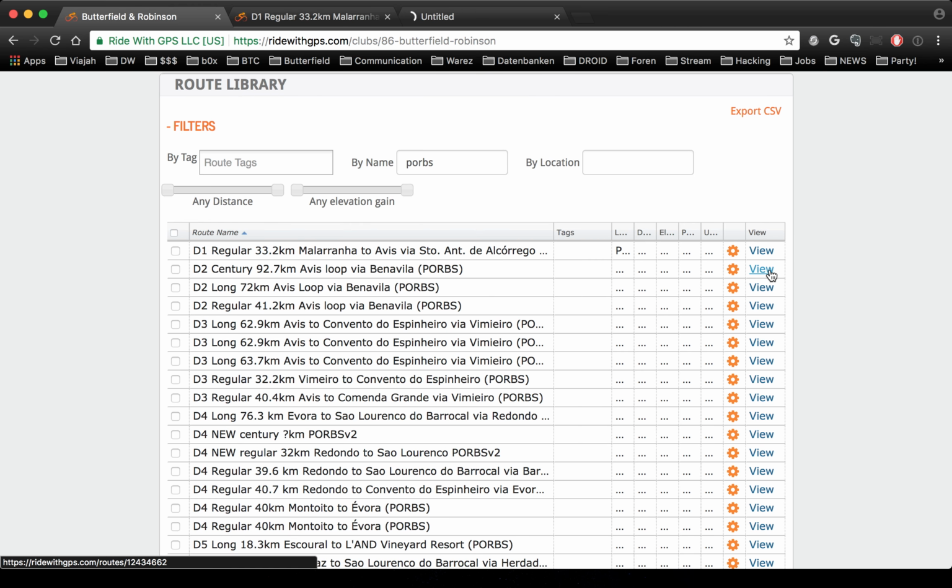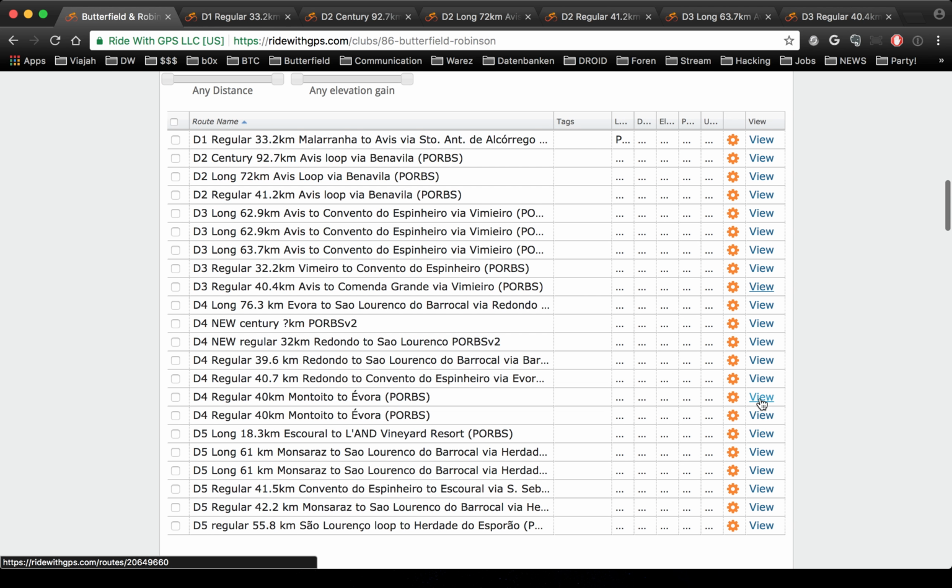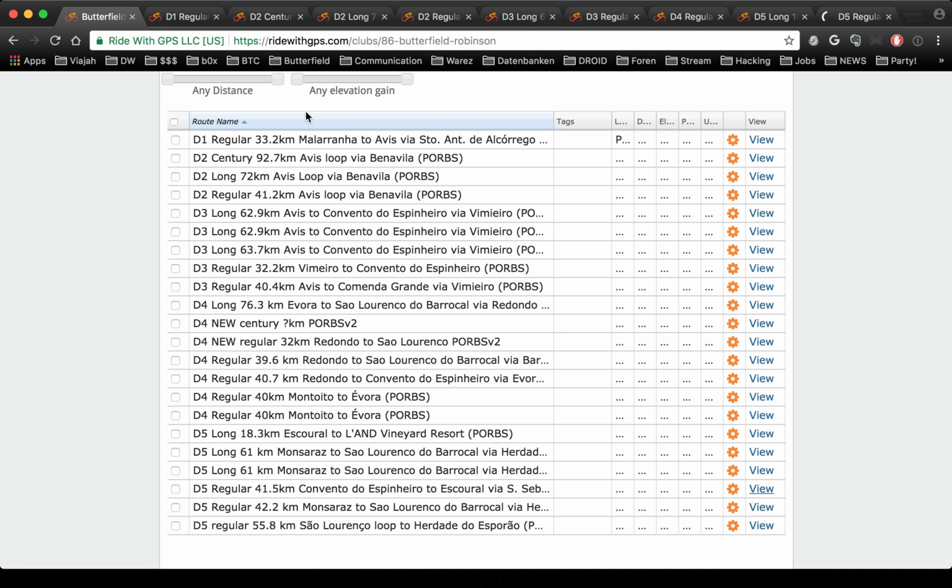So I need this one. Day 3 long, I need this one. I need 63.7, only looking at kilometers to make it even easier. I need this one. Then I need day 4, this one. Day 5, 18, this one. And at last 41.5, Conventos Pinheiro. Done. Okay, so it just loaded all these tracks in the background.